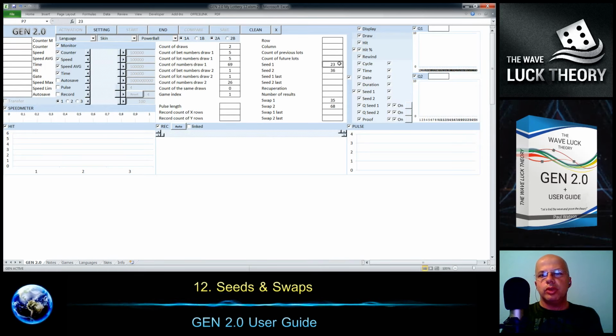It's important and also recommended that the seed 1 will be different from seed 2, and also the swap 1 will be different from swap 2. Actually, all four numbers should be different from each other.